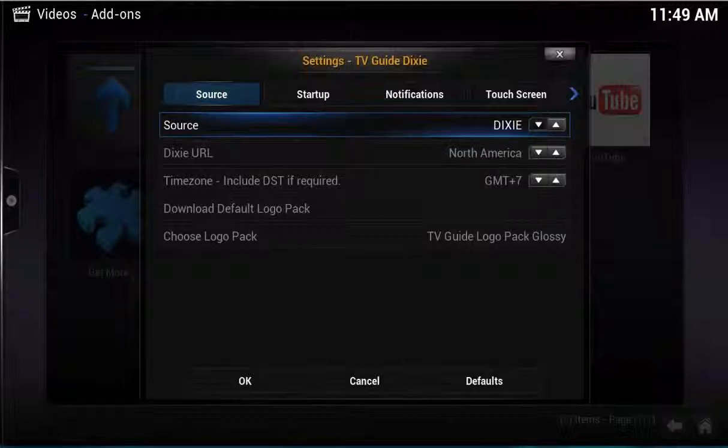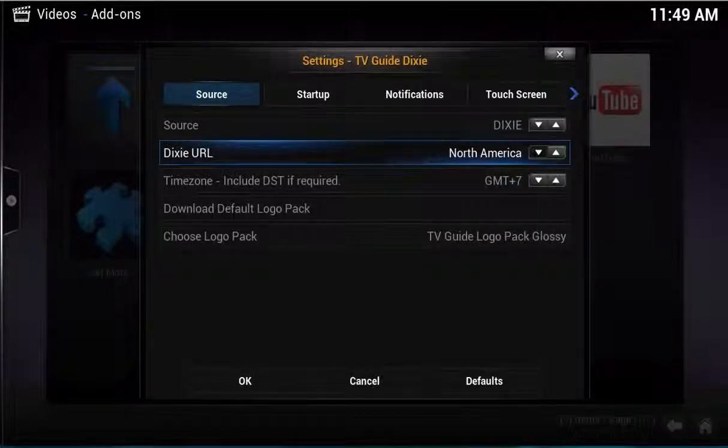And you're going to go to Source. Source is Dixie. Dixie URL. You can pick pretty much whatever you like here. International, Smooth Streams, NTV, all of these are pretty much descriptions. So I will choose North America.